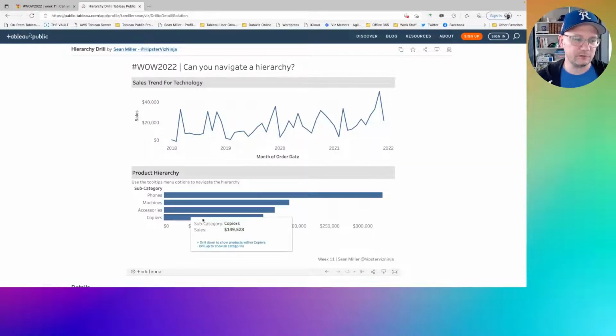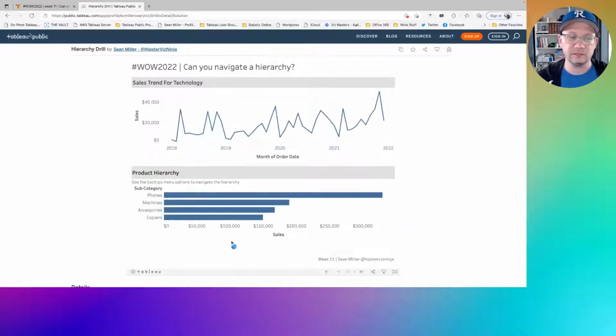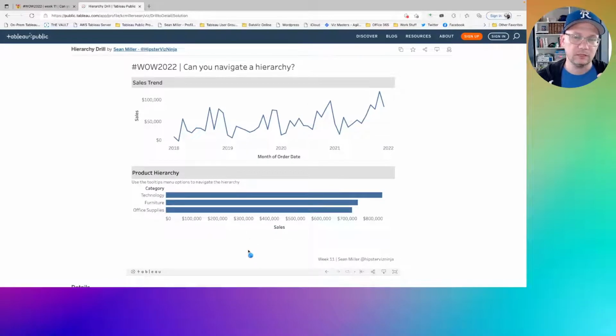Now I'm only left with those subcategories for the technology area. And then we can go one step further. From here you can drill back up, maybe say, okay, technology is not what I wanted, or I don't have anything I need to investigate within technology, I just wanted to see the trend. So you can drill back up to show all categories, or you can drill further within a subcategory. Once you're in here, you can filter the dashboard to a specific product, or you can go back up to subcategory, and then all the way up to category. That's what we're going to build today.